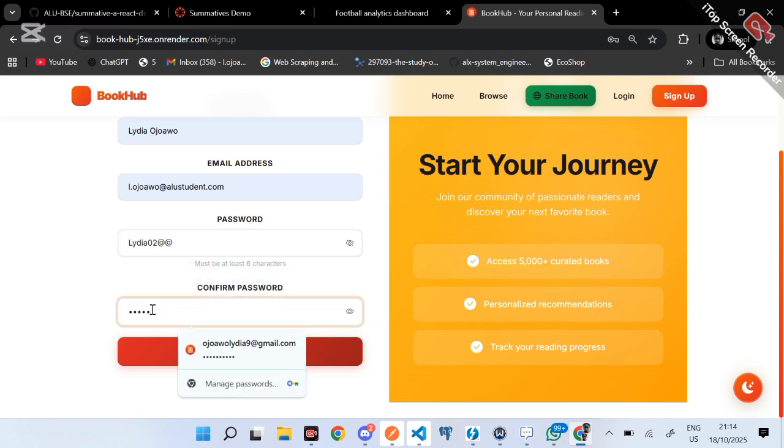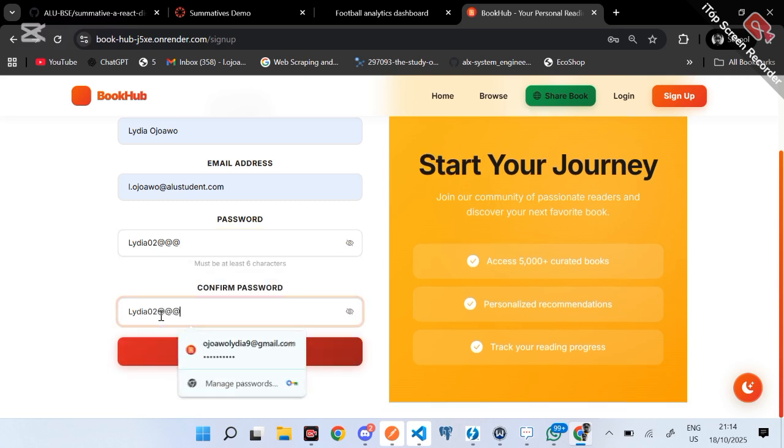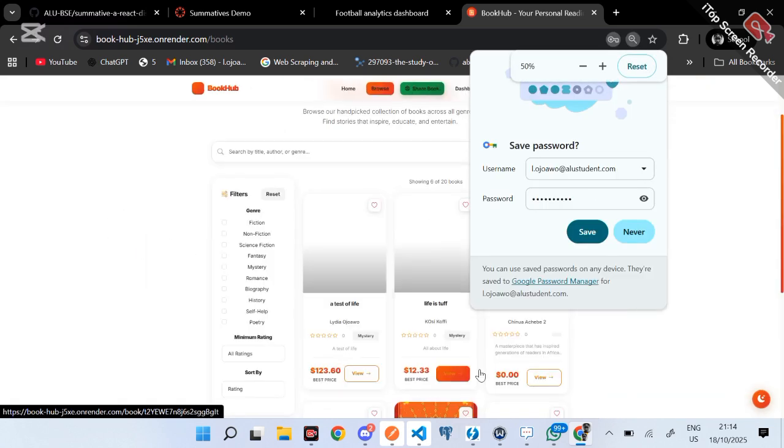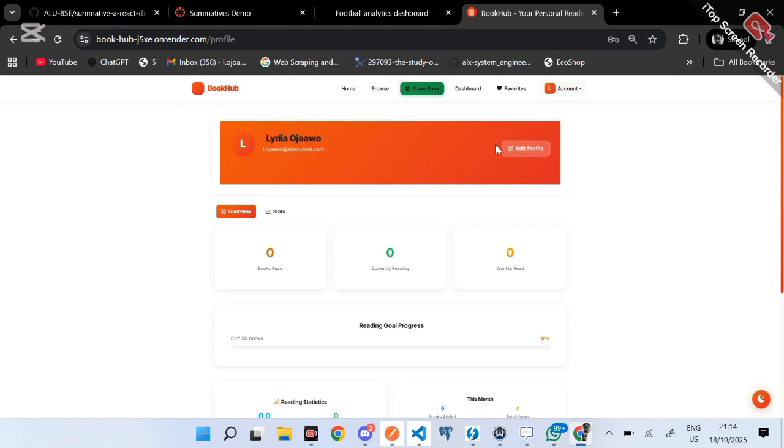So let me just do something different, and try a password with just numbers. It's going to catch that. So let me just use a very strong password and log in. Once I do that, I have an account. I can go to my account and this is my profile. This is my name. I can edit my profile.